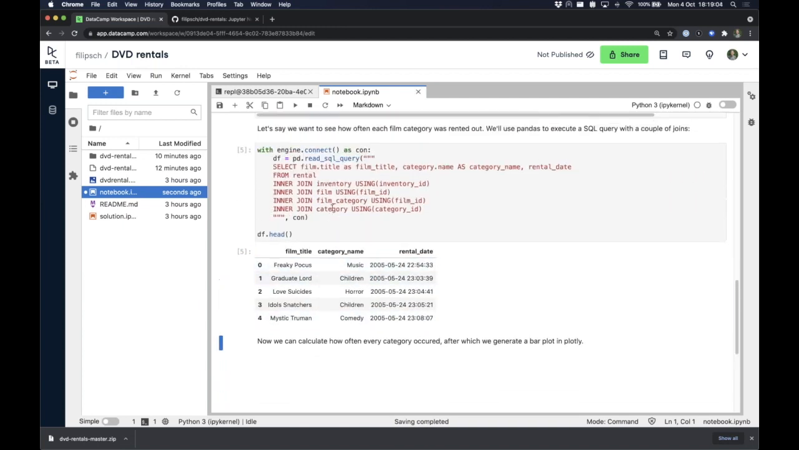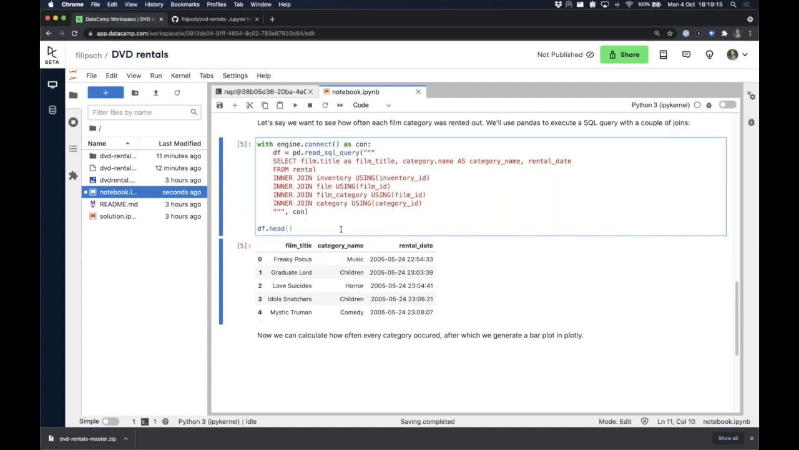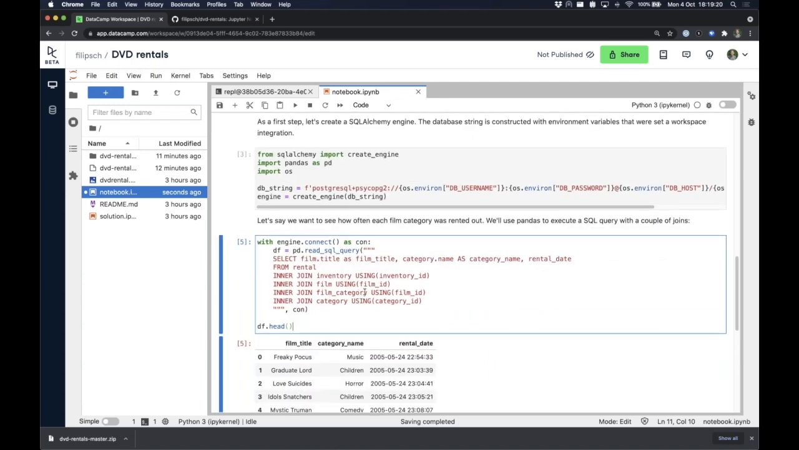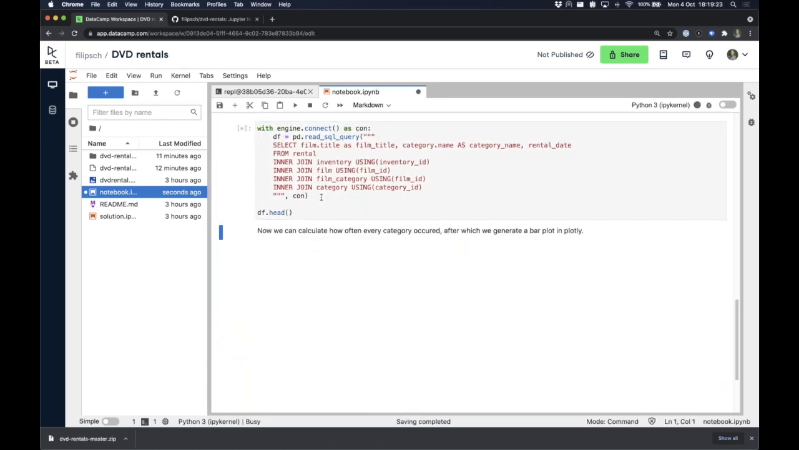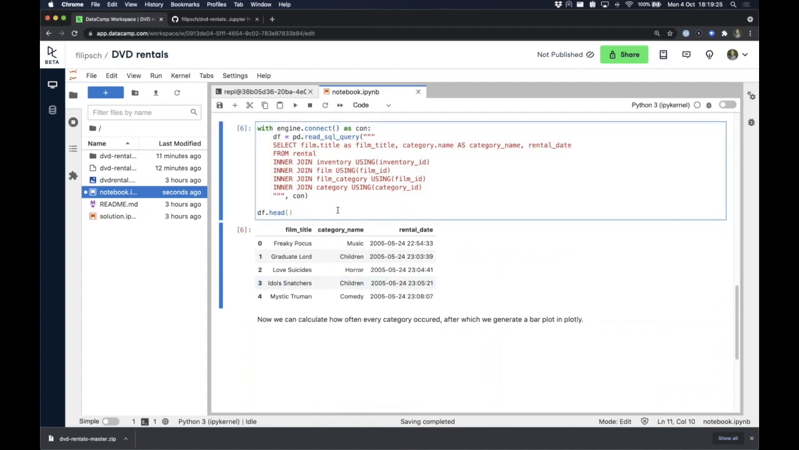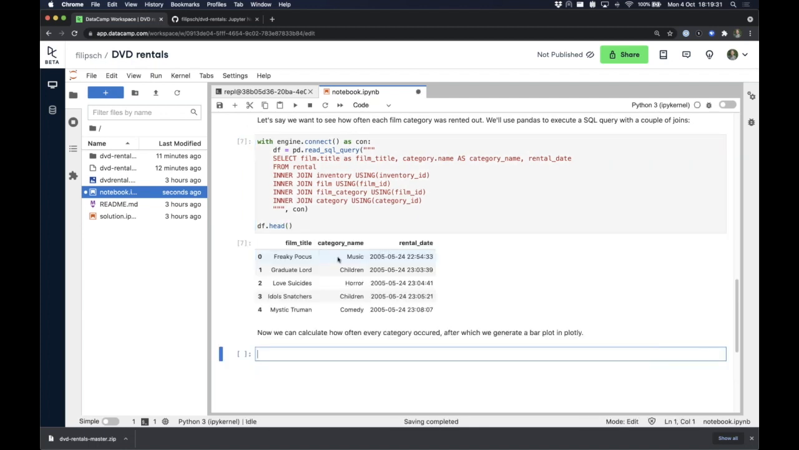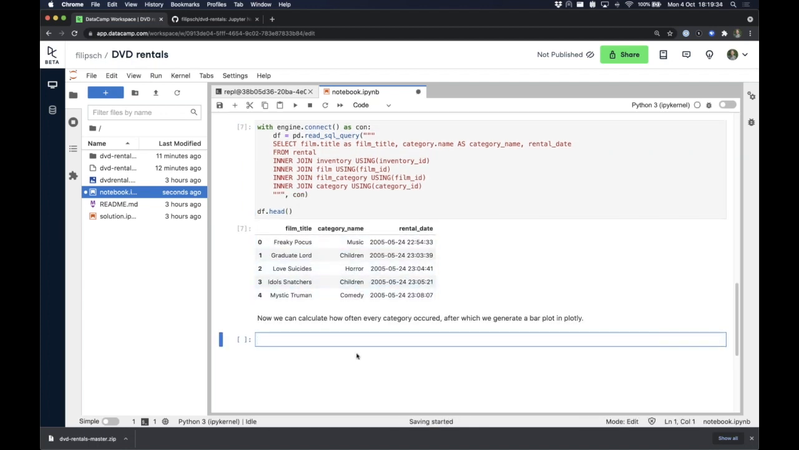Right, great. So I did a bunch of joins, and now I see that, for example, the film title Freaky Pocus was rented out in 2005, since it's a pretty old data set, and the category name was music. All right. So the last thing I can do now, and that's the nice thing, because I have this data as a pandas data frame in Python now, I can do something with this. I can, for example, calculate an aggregate or make a plot. All right, so let's do that. So I do a df, I group by the category name.